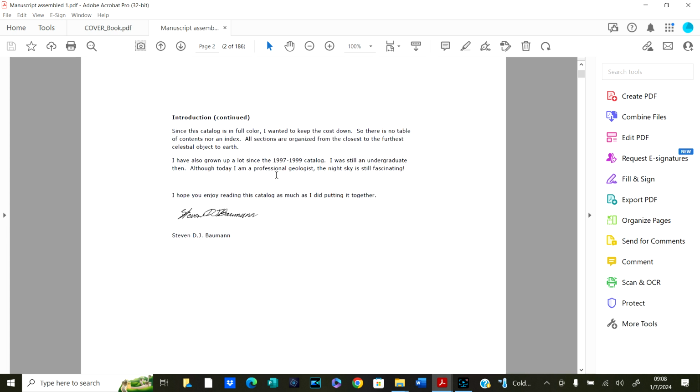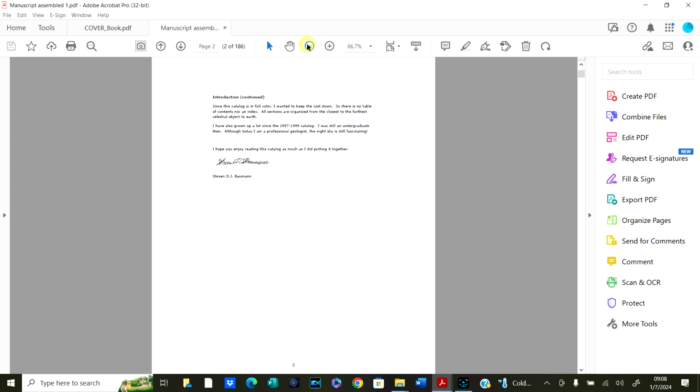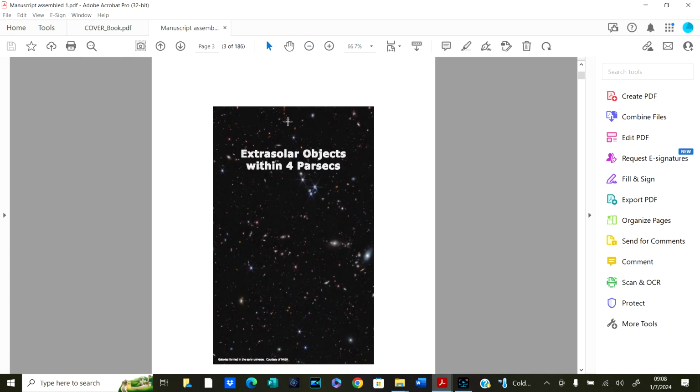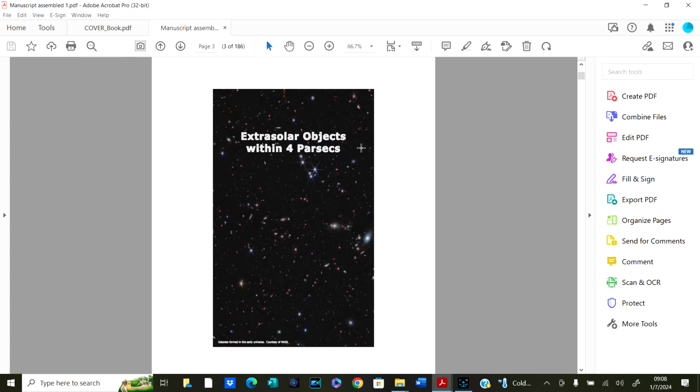I'm not going to show you everything in here, obviously, because I want you to buy the book, but there's several sections in here. And this shows you where I got this from. NASA does not care that you use their images for anything. They don't care as long as you say it's from NASA. And that's what I did here.